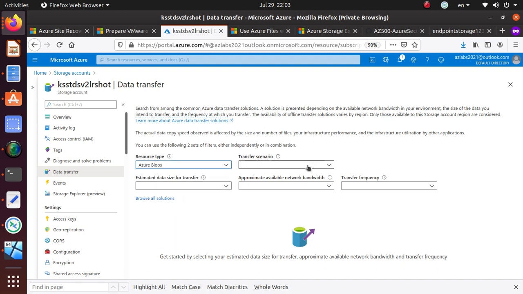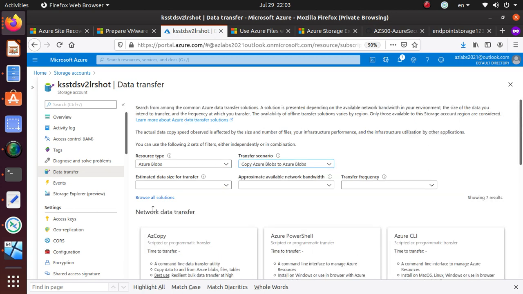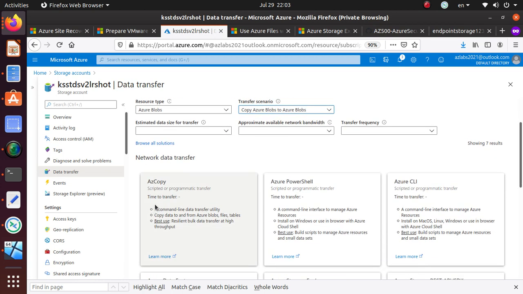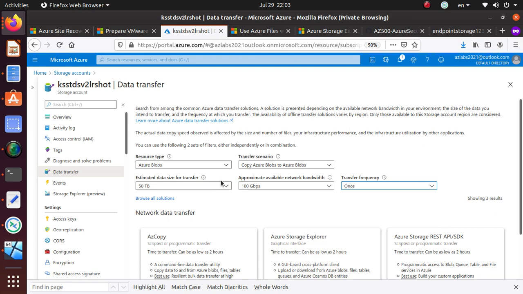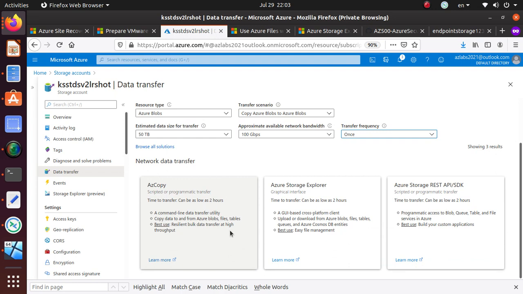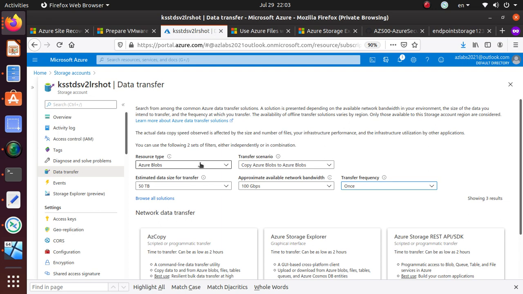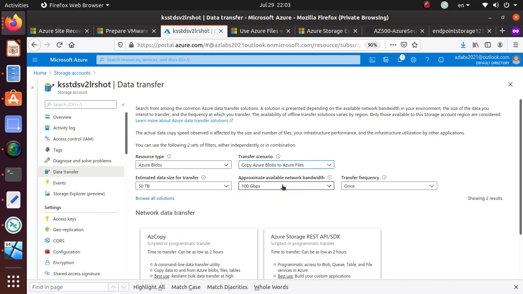So it looks like you can select some options, and it's going to tell you how to do that. Say you need to transfer, allowable network 100 GPS, transfer frequency once. So you can assign what you are trying to do, and it is going to tell you how you can do it. Like what we have said, you're going to use Azure blobs. We're going to copy Azure blobs to Azure blobs. We can change that to Azure blobs to Azure file. Now you see your one option is gone. You're only left with two other options.